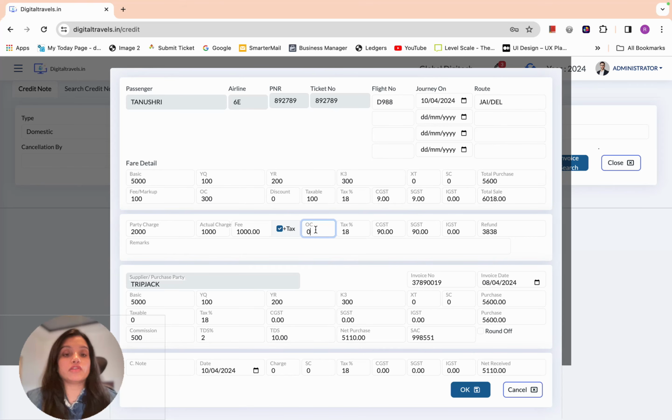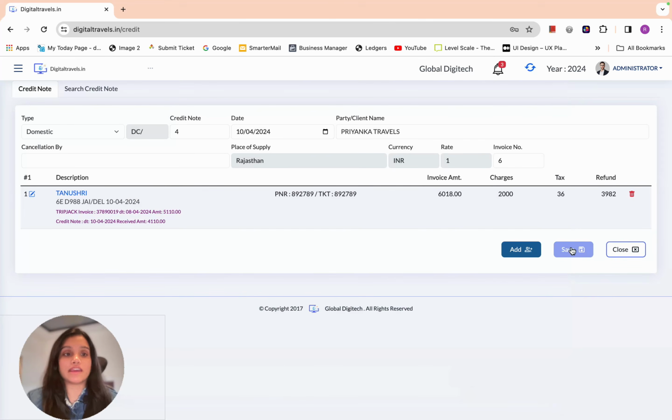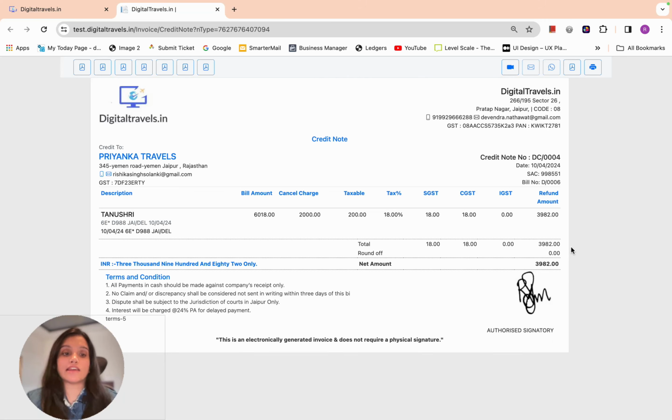If you don't want to show your party that you have taken 1,000 rupees, you can enter the remaining value in OC. For example, I want to show that I'm only taking 200 rupees. Then I'll enter 800 in OC. So my fee will be shown as 200 to the client. Then we have to enter the charges Tripjack is taking from us in this charges value. I've entered 1,000 in the charge. Click on OK, click on save button, and our cancellation has been created.